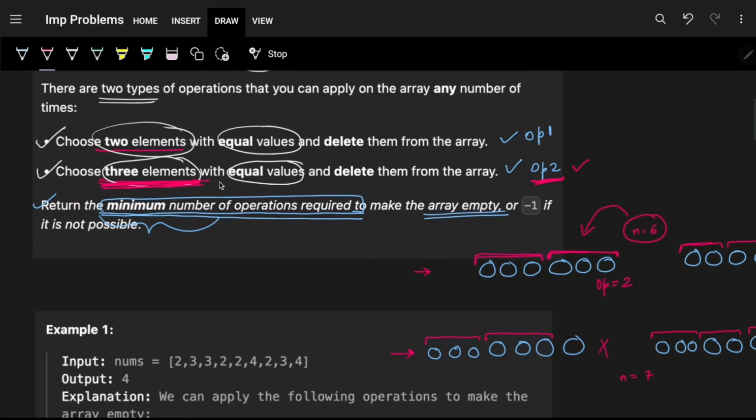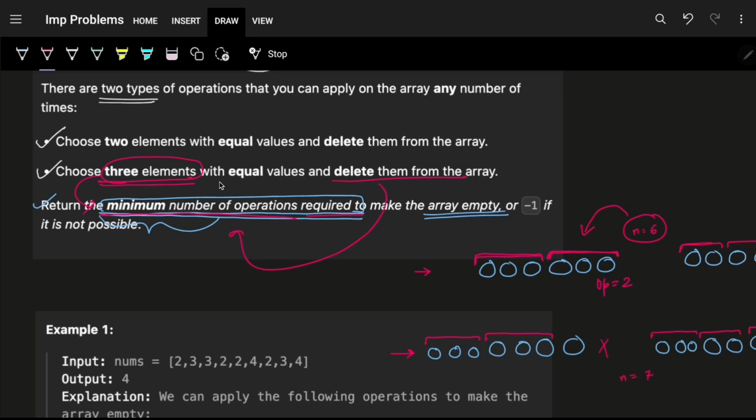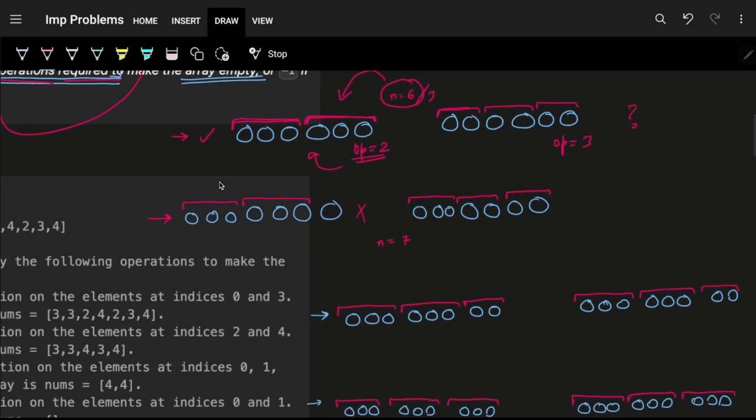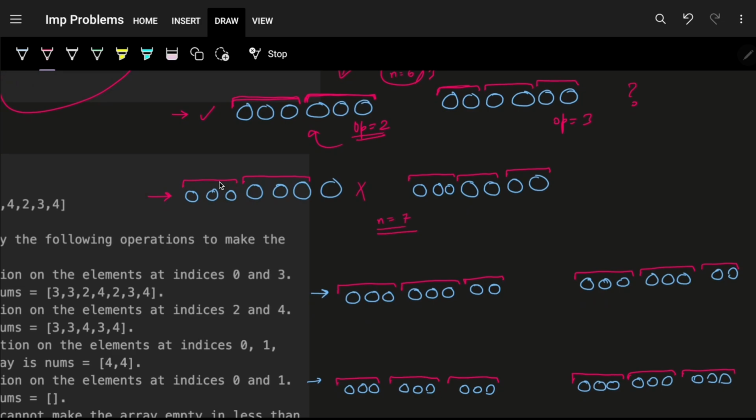So one thing you for sure got to know is that any day I will try to choose operation 2 over operation 1, because I want the minimum number of operations, and the more elements I can delete in one go, the fewer operations required. So what I did was n by 3, basically 6 by 3, giving me 2 operations to remove all the elements, remembering that they are all the same color, as in the same value. But here, what if n equals 7, which means I added one more element?